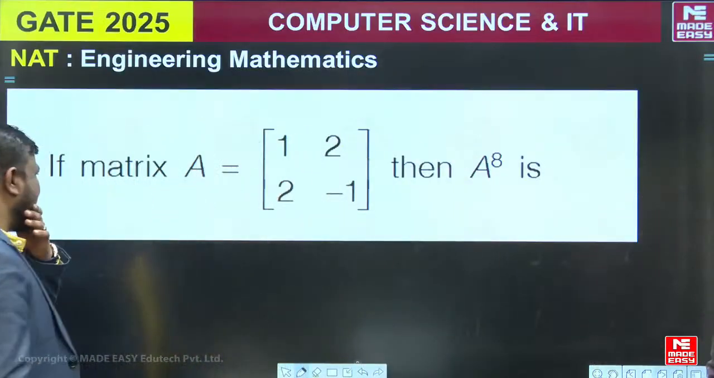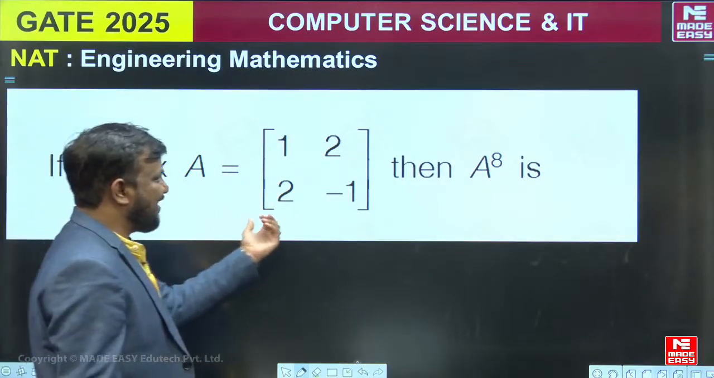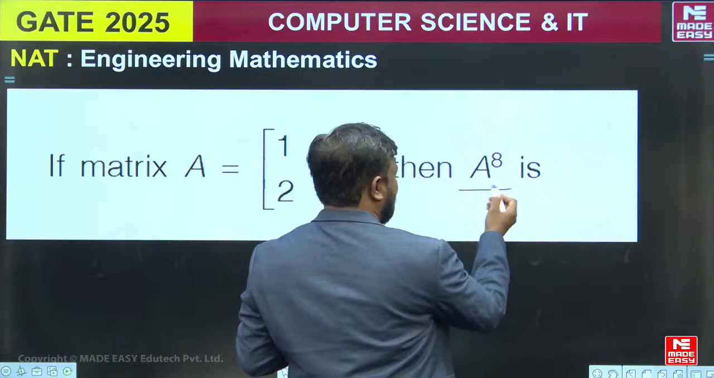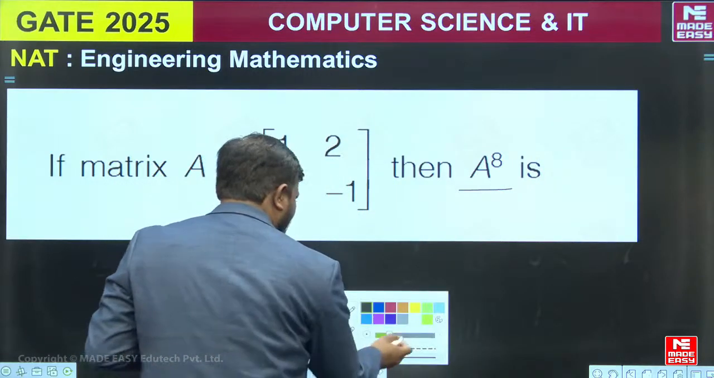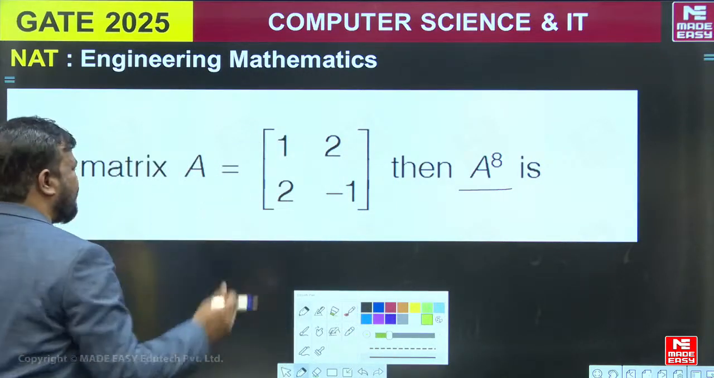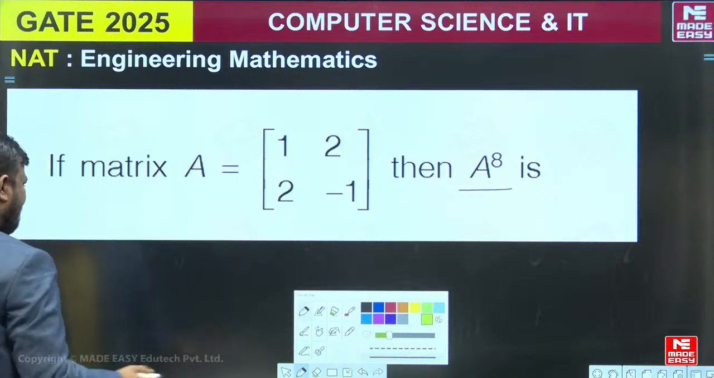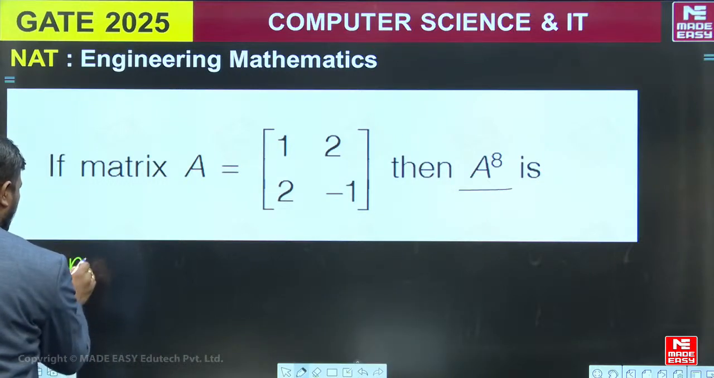This is a very simple question from linear algebra. They have given one matrix and they are looking for A to the power 8. So how will we get A to the power 8? Simple. When we have such questions, either we use the Cayley-Hamilton theorem, but I think this question did not require that.